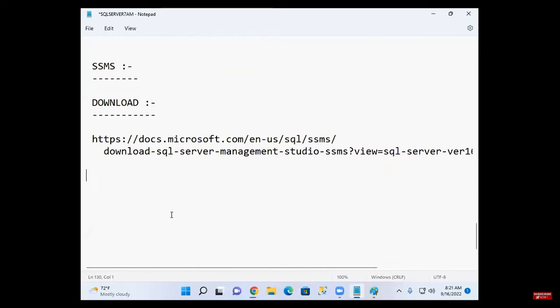After installation, classes... what is ready in your system? SQL Server is ready. SSMS is also ready. Then tomorrow I will come. How do you know SSMS is installed or not?